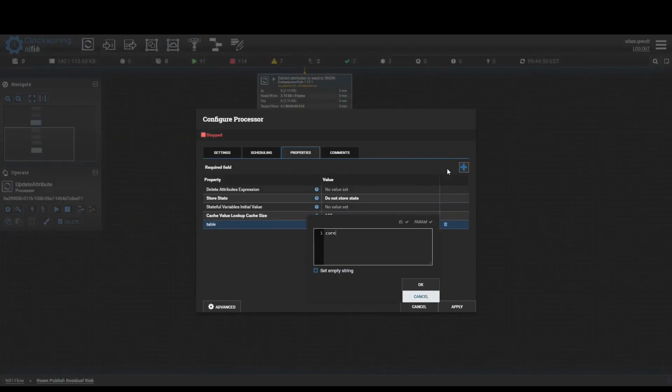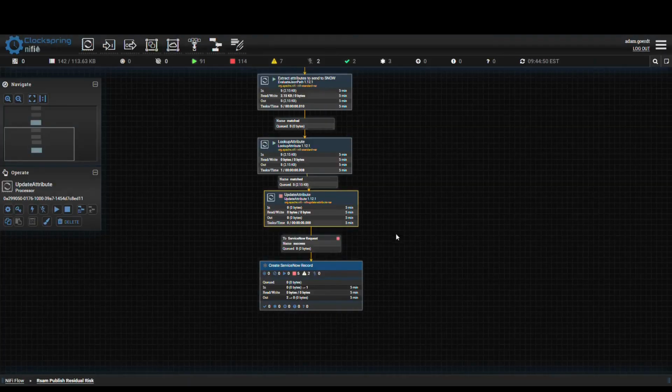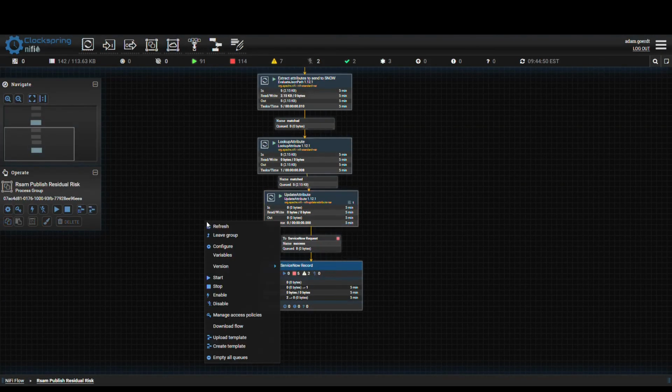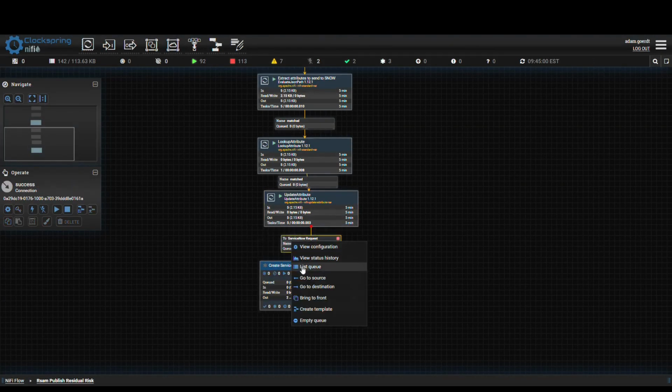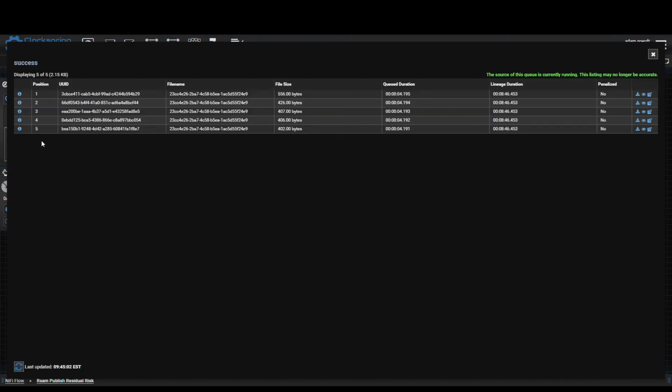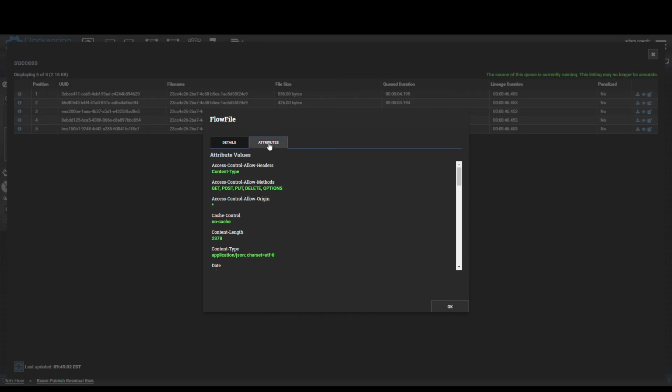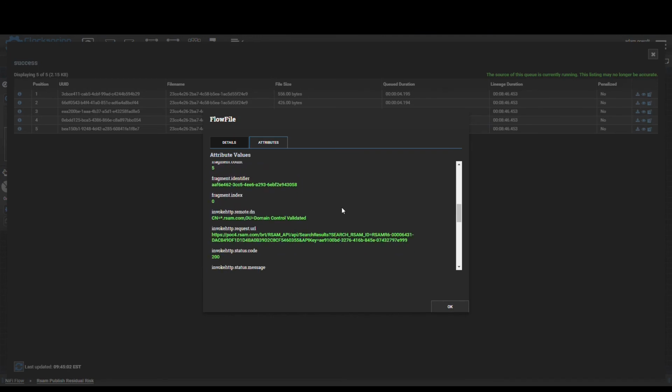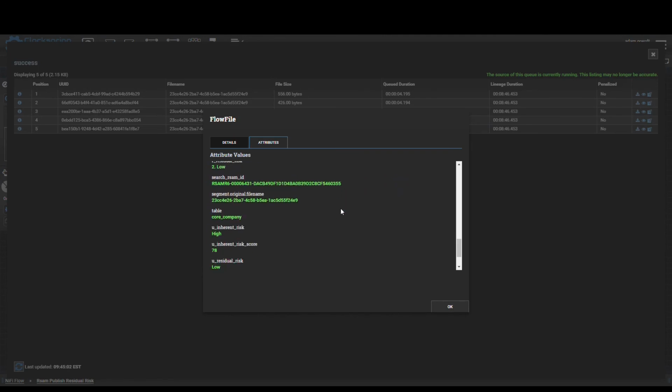Now we'll edit the update attribute processor, and we'll add a new attribute for the table name. Now the table name that we need to connect to is called the core company table inside ServiceNow, so that's what we'll set. When we start that update attribute processor, we'll see the one item in the queue. Let's take a look at that. We'll look at the attribute, and we can see the attributes that we had previously, as well as the updated core company.